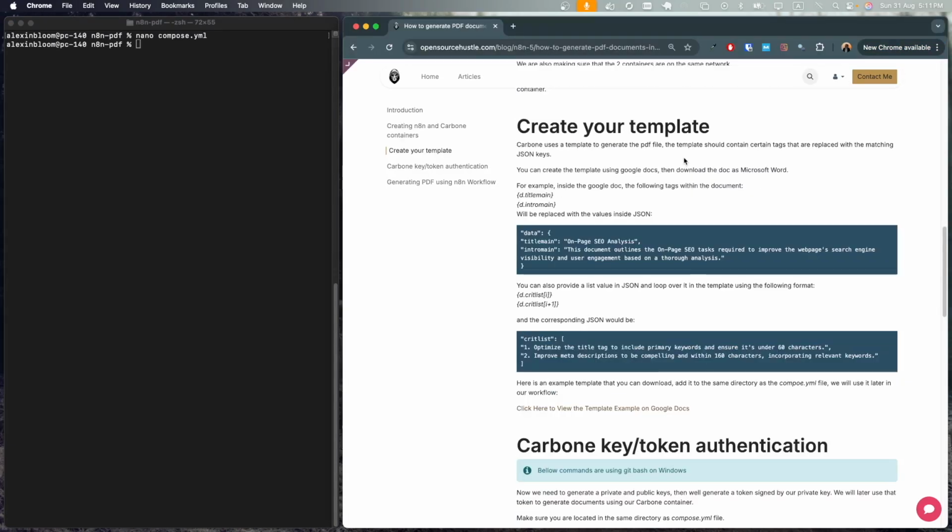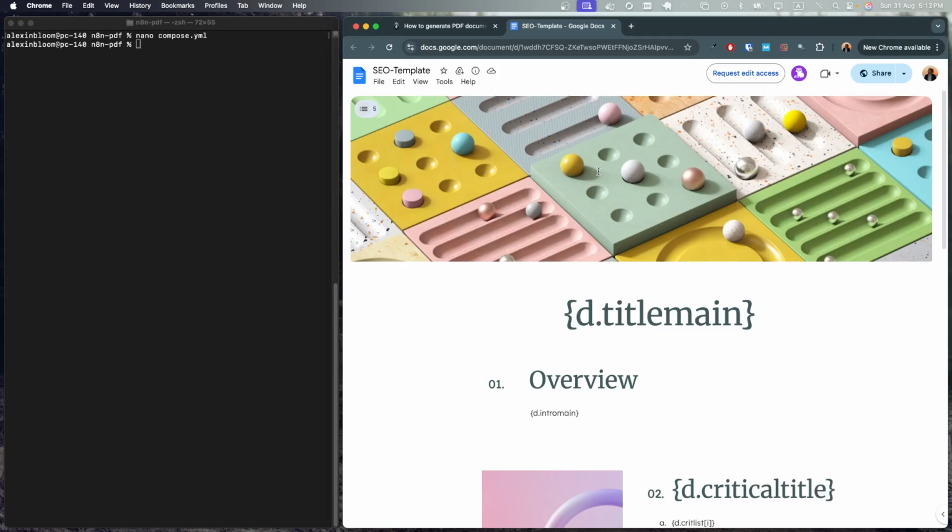Now we need to create a template that Carbone will use to generate the PDF document from it. In my case, I'll be using Google Docs to create that template, and I have a link to an example template over here. Now Carbone will use certain tags and replace the content within them. We will provide Carbone with two things, the template and the JSON.